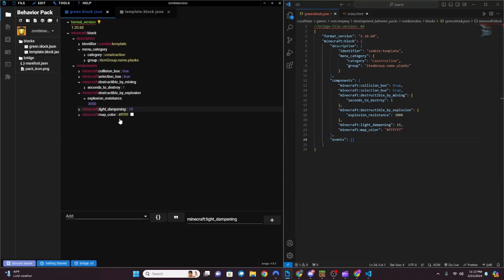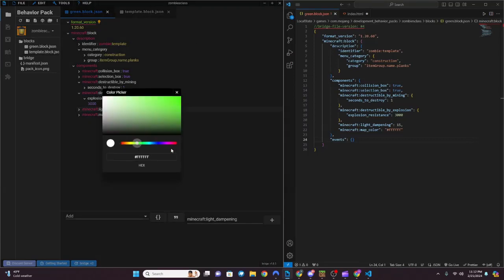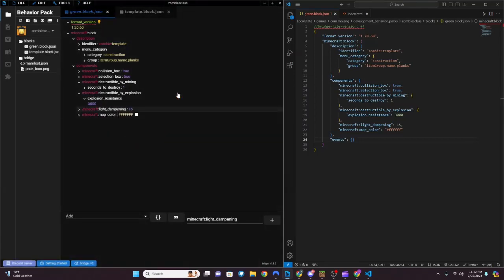Okay, light damper is 15. Map color, we are making a green block. So boom. Alrighty. So now the behavior pack is done. That is all we need to do in behavior. Later on, when we get down to recipes, we will have another step in behavior. But for now, this is it.